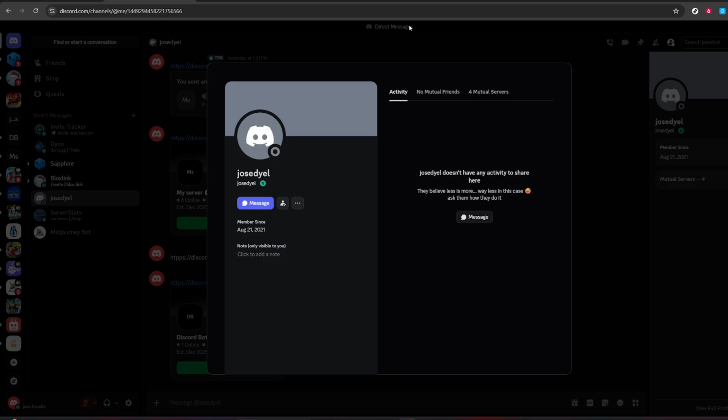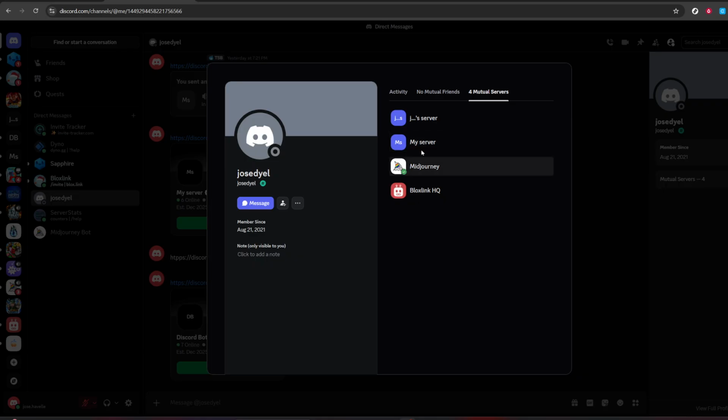This section lists every server you and that person are both members of. If you see server names here, you've found your shared communities. You can click or tap a server to jump straight into it, which is useful if you're trying to continue a conversation in a shared channel or check roles and channels you both can access.